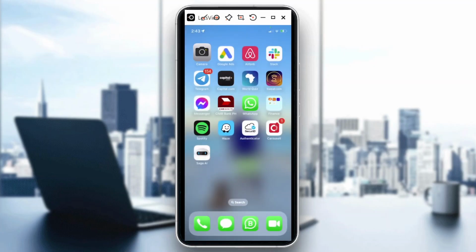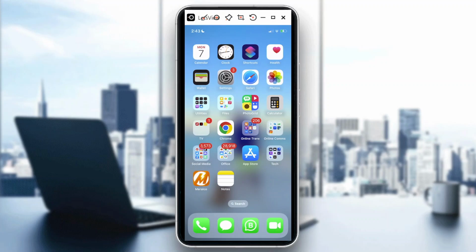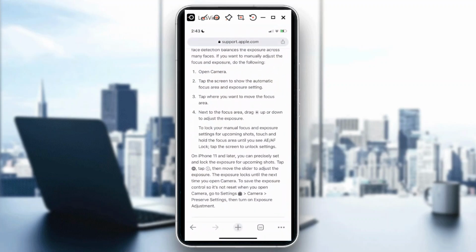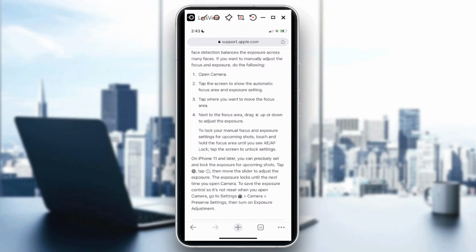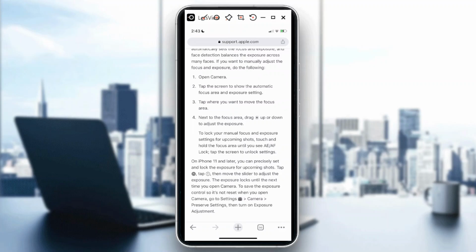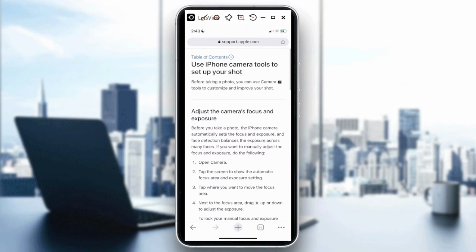You could also go to support.apple.com for further instructions, because for example, if you're using iPhone 11 and later, or if you're using other models, there may be other icons for you to tap to set your timer off. So there, I hope you learned something today.